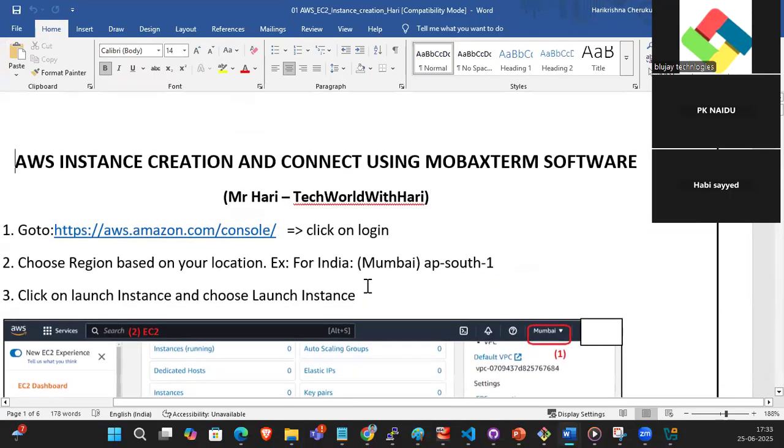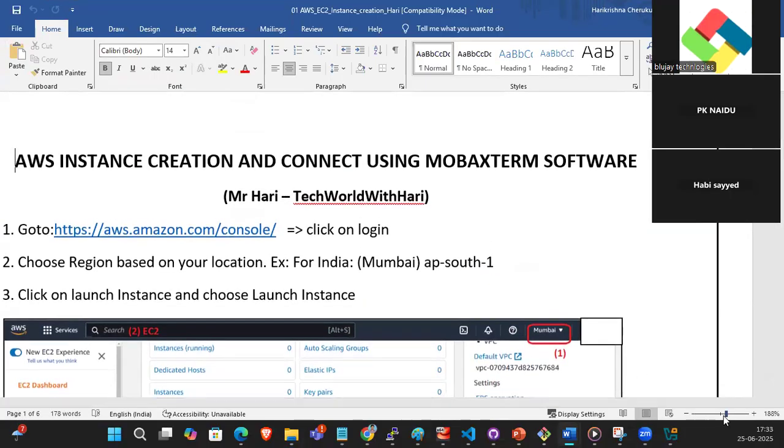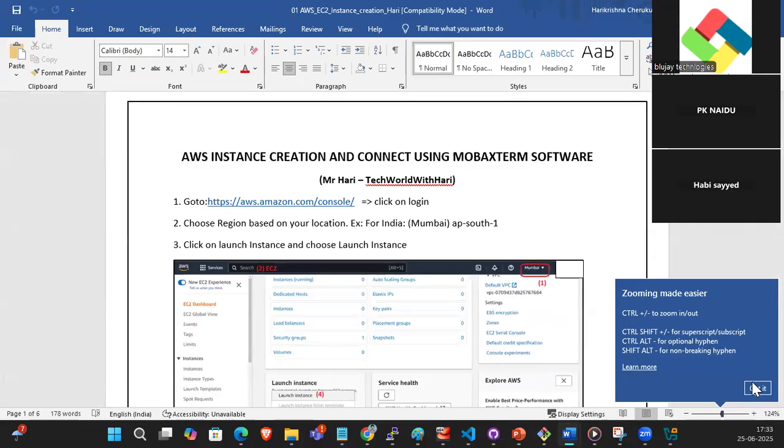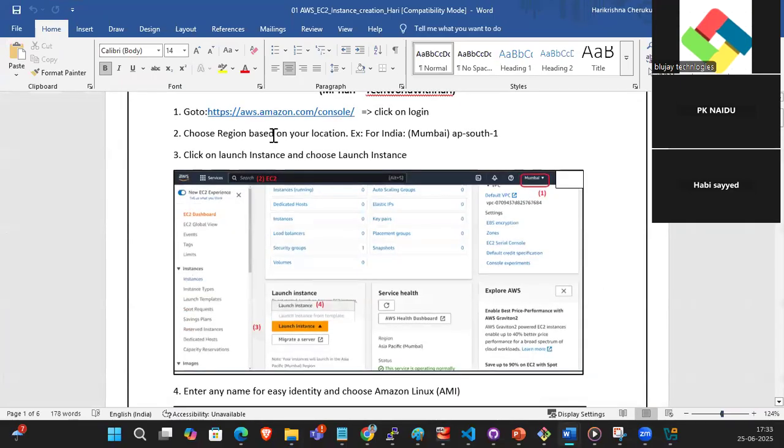AWS instance creation and connecting using the MobaXterm software. Go to the AWS console, aws.amazon.com/console. Click on login, and choose the region based on your location. For India, choose Mumbai, AP Southeast.